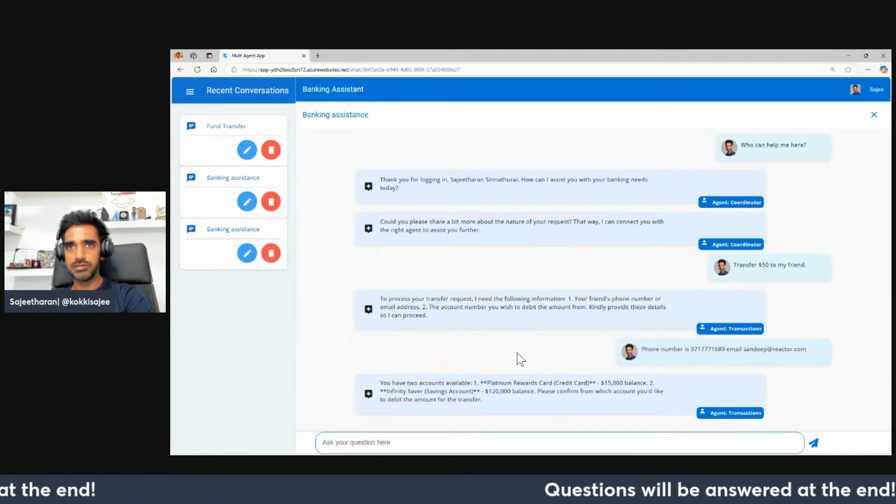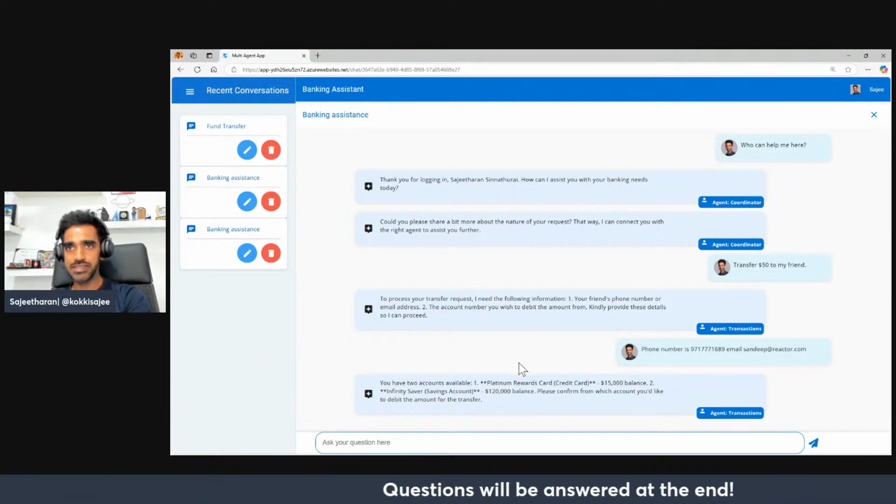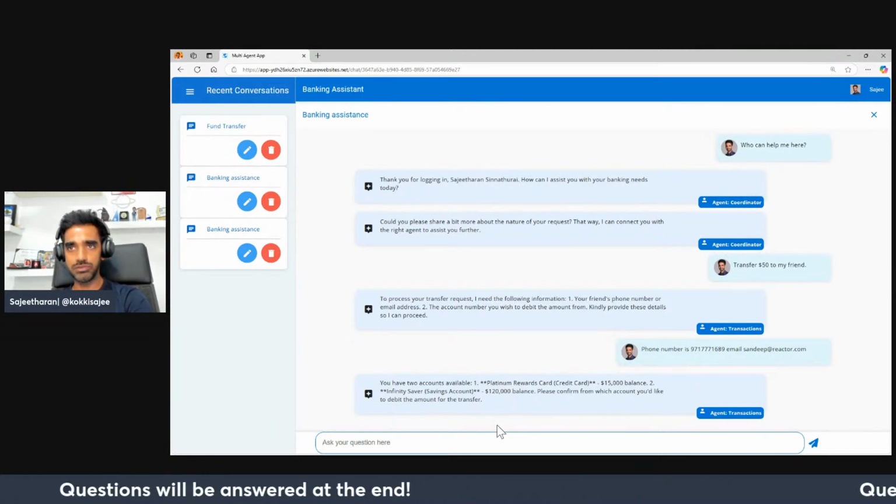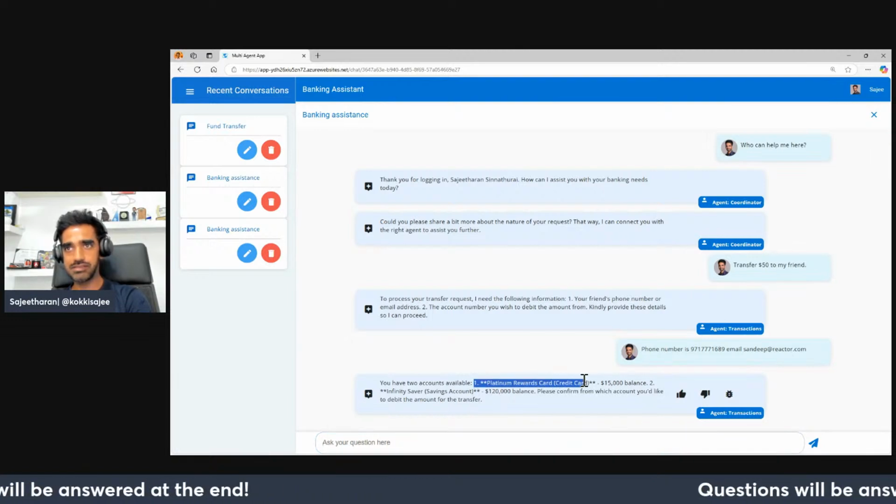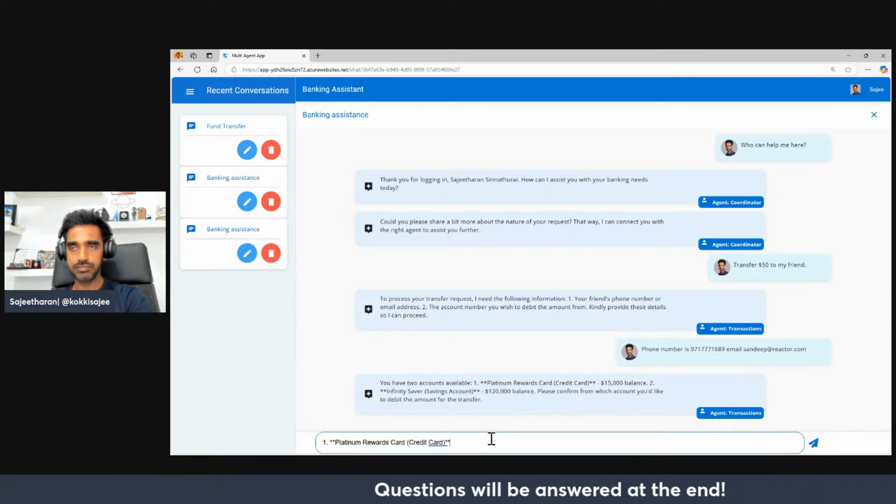Yeah. So there are two accounts available in this case with some balance. So it asked me back saying, okay, which one I need to choose. So I can pass in this case Platinum card.